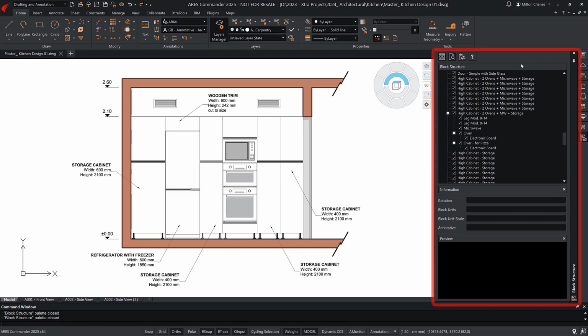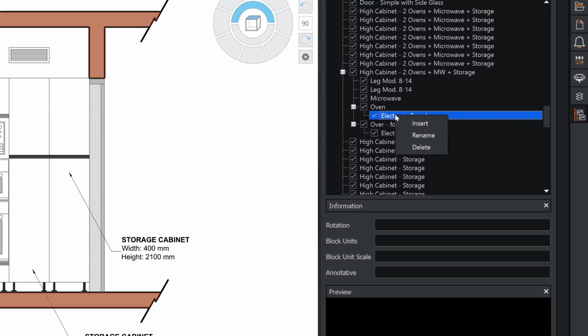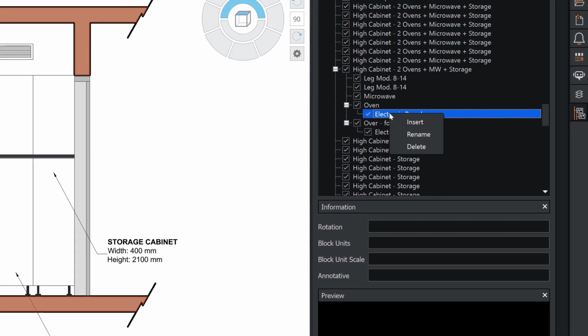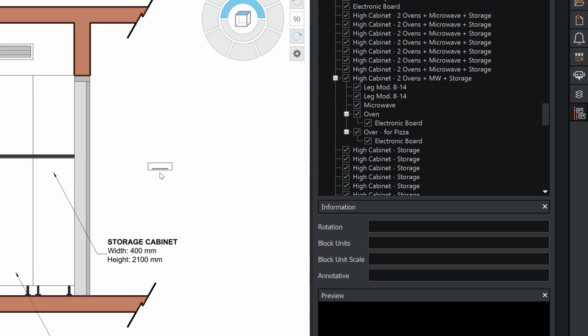At first, this palette enables you to easily explore the structure of a block, so you can edit any of its nested blocks individually, without exploding anything. Additionally, right-clicking on a block reveals a menu with various options, such as Delete, Rename, or Insert. This allows us to insert this nested block independently from the others that compose the more complex block.